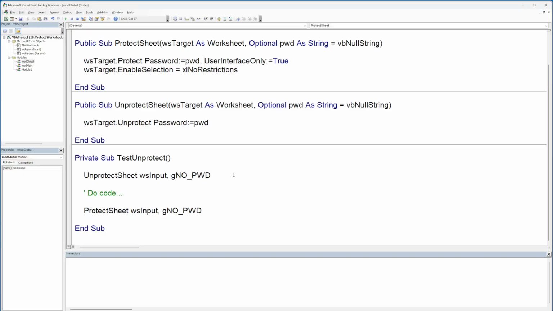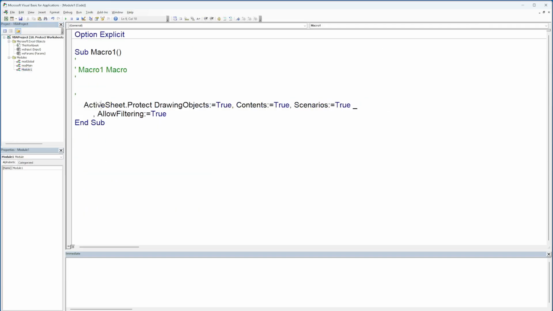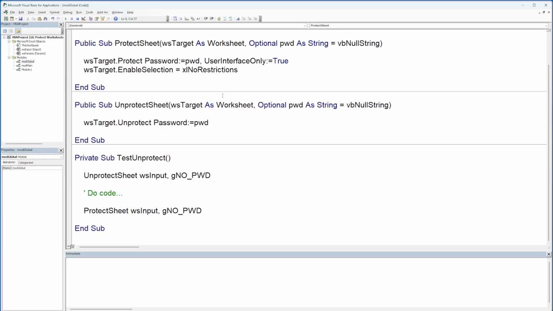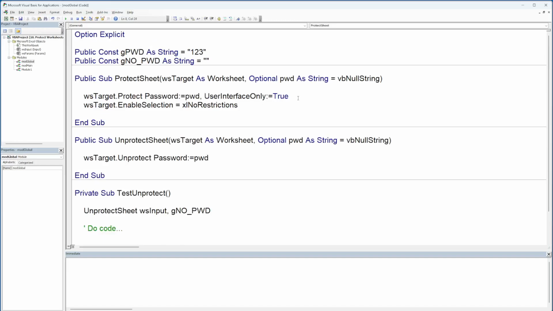Now, if you go back to the VBA editor, there will be a module over here on the side that's been created. Mine's Module1. And you'll see there is the Protect function that's been added with the extra parameters. So you can copy those and then come back to the protect sheet method here and add those if you like.